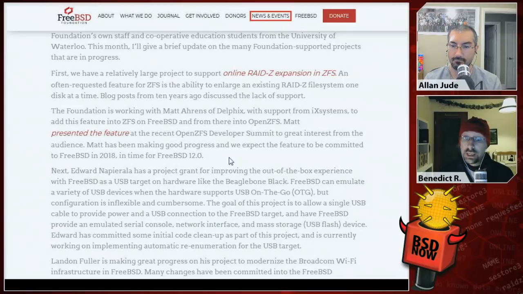So there's a relatively large project to support online RAID Z expansion in ZFS. So that is, you have a file server or NAS or whatever that has one or more RAID Z VDEVs. And say, it's got 5 disks, and you would really like to have 6 disks. Before, that just doesn't work with ZFS. You'd have to add like 5 more disks.